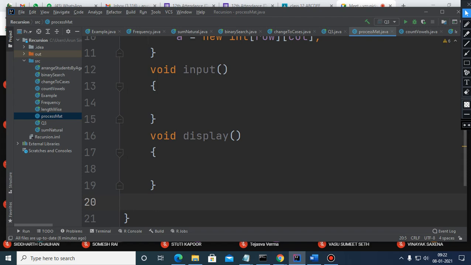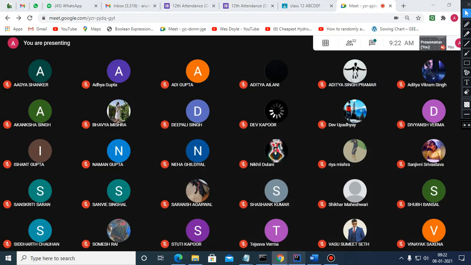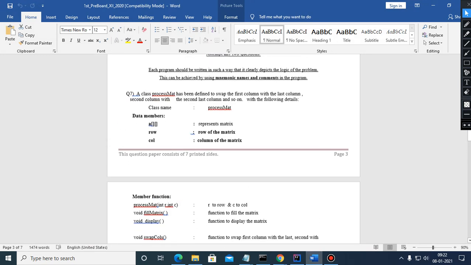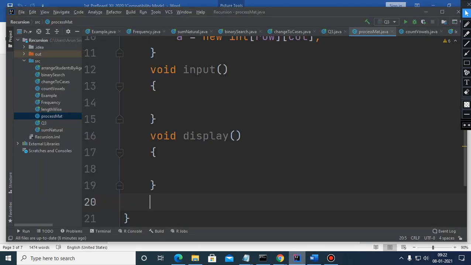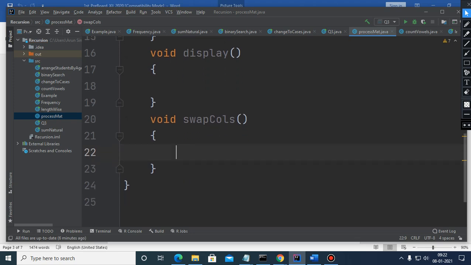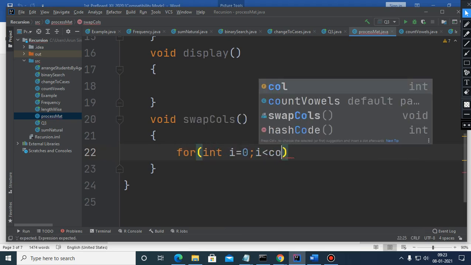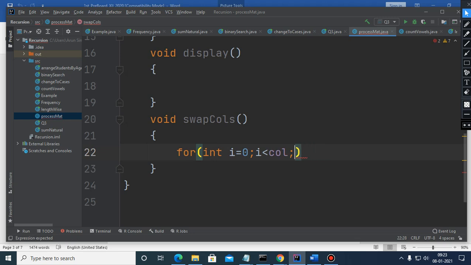And after that, the last function is swap columns. Swap cols, this is the function. So void swapCols. Children, one of the mistakes which few of you have made is that you started a loop with the column like this. Sorry, it is not correct. Some of you are trying to traverse the matrix column-wise. And here you have not changed the index.